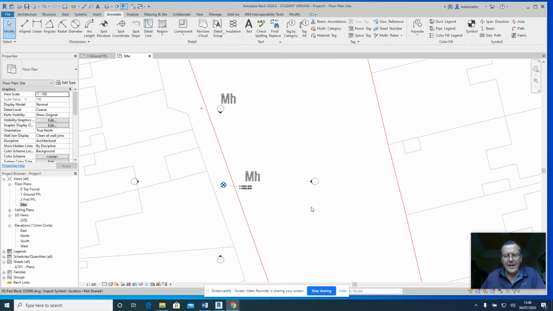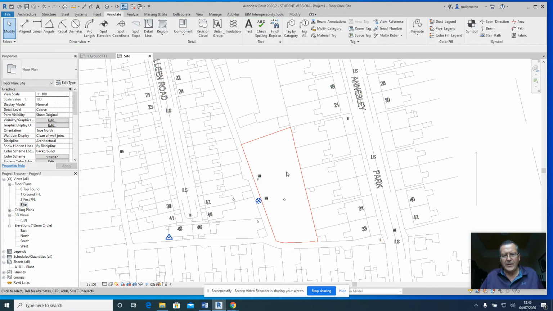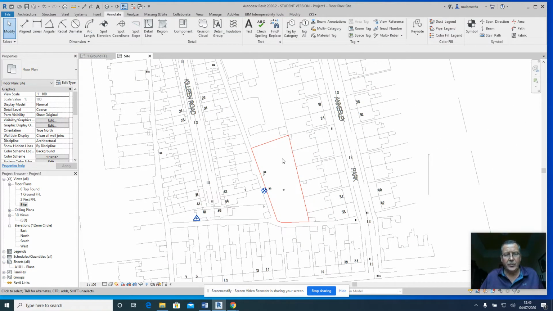Right. Last task here now is to set True North and Project North. And what I want to do is, if I go into my project base point here, and I'll just tab now and pick this up. On the project base point, we've got this parameter here called angle to true north. Now read that. It is the angle to true north. But because this is an OS map, we're already set at true north.